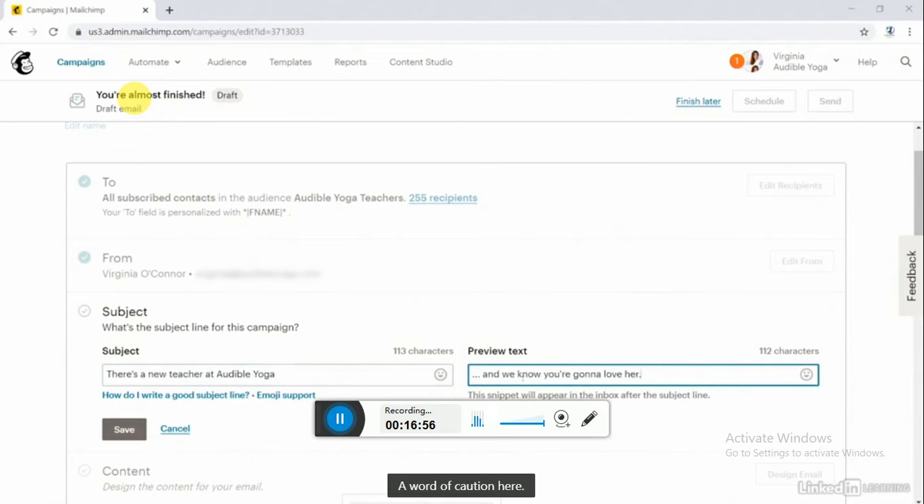A word of caution here. Spammy subject lines can get your email rejected very quickly, and there are some characters that are especially problematic. Any subject line with a $ sign or an exclamation point, for example, will be automatically rejected. Mailchimp knows a little bit about writing good subject lines, so they've provided some help here, and I do recommend you take a look at it.